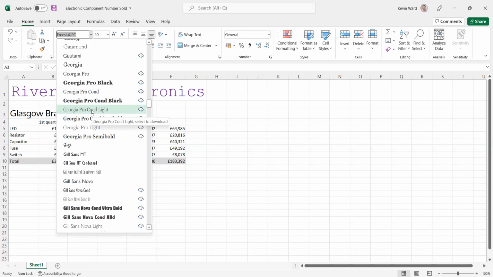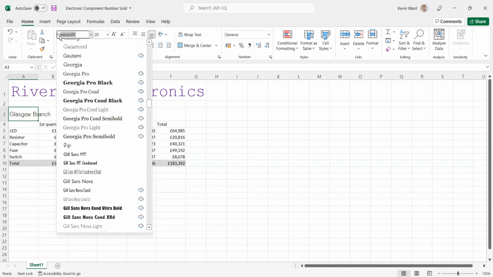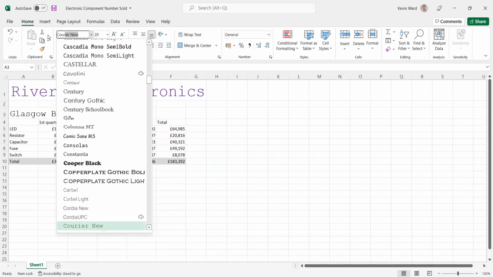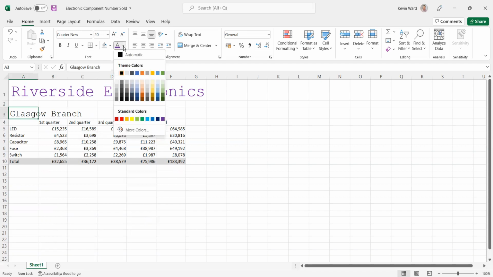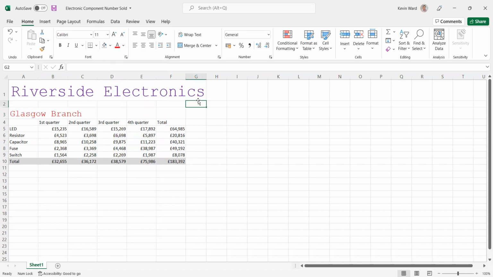Well, actually a good opportunity to show this box up here at the top. I can actually type the name of my font into the box and it will start searching for me. And then I can select Courier New there. And this time I'll change my font to red. So again, I've changed my font, my size, and my color.